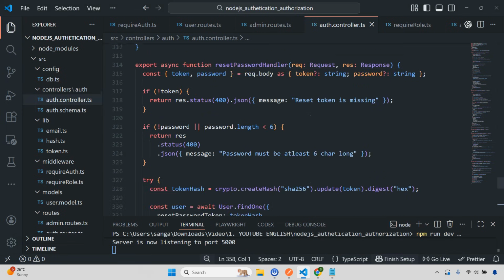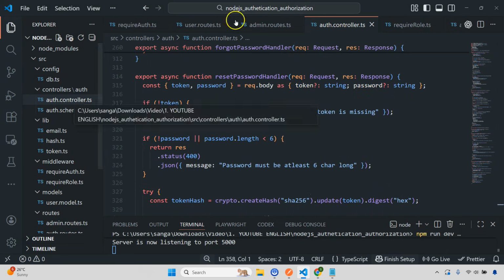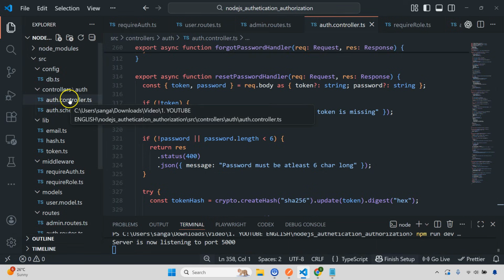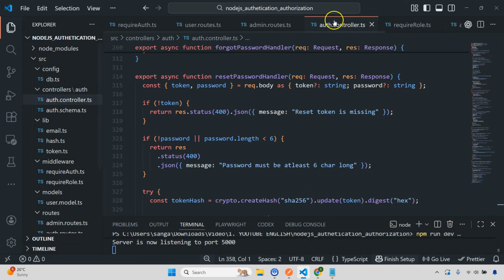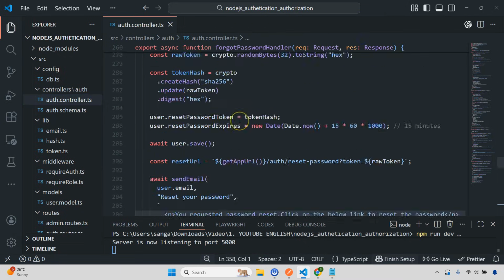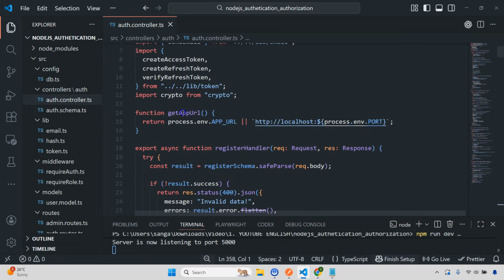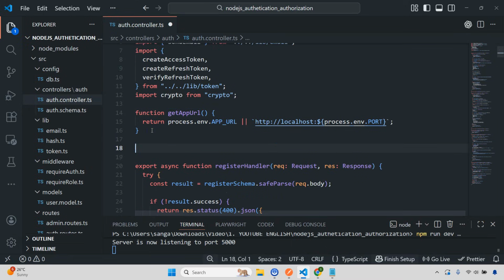First thing, we will start again with this auth controller. If you want, you can also create another controller like a Google controller, but let's keep it in one file only. So let's go at the top, and after this get app URL, I'm going to create one more function here. I'll do function, and let's do get Google client.